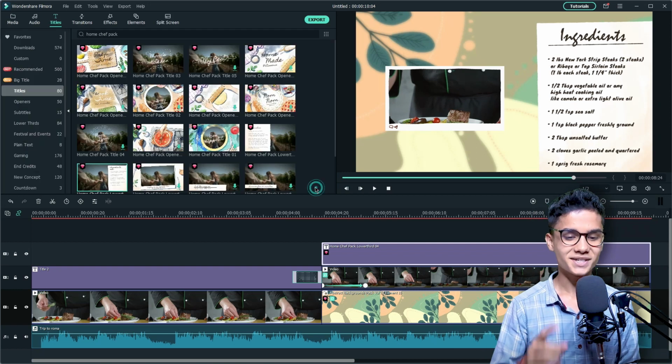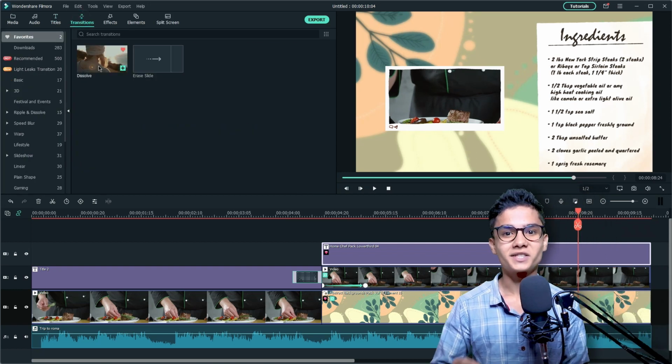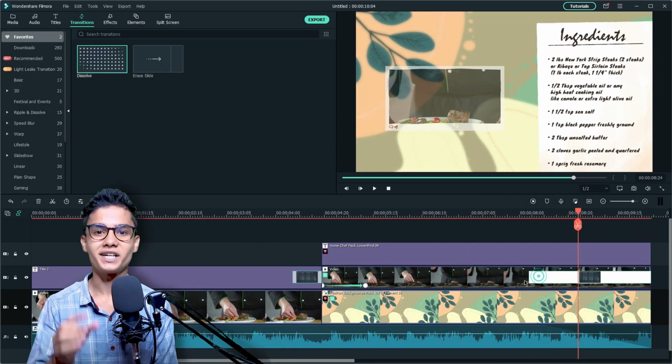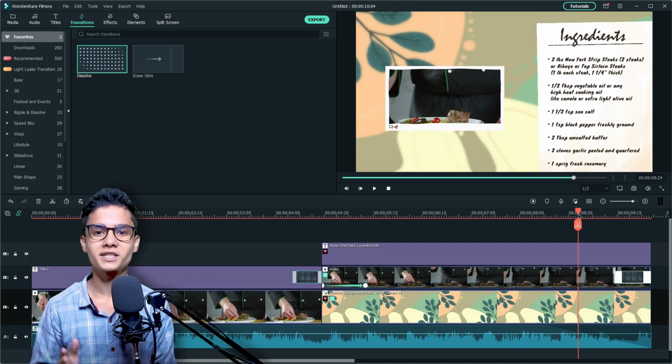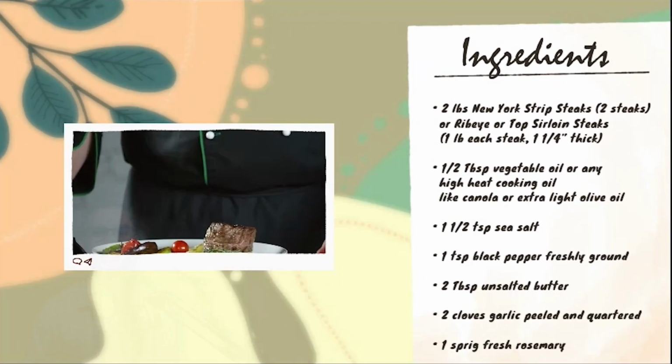Super duper awesome! Finally, as always, go to the transitions tab and select the dissolve transition and put it at the end of the second clip and make it a bit smaller. Now we are done with the food recipe video. Let's see how it's looking.